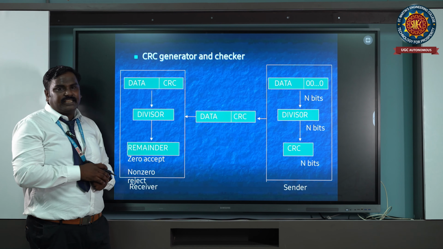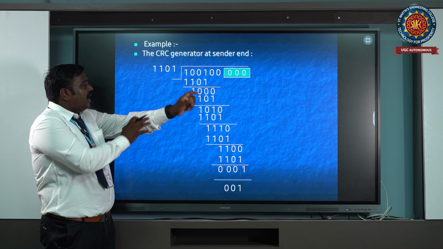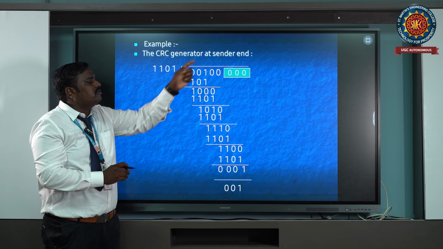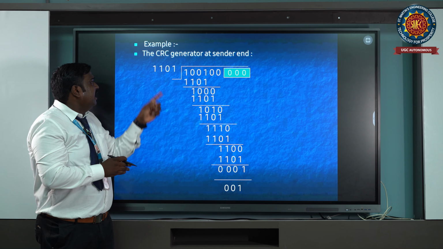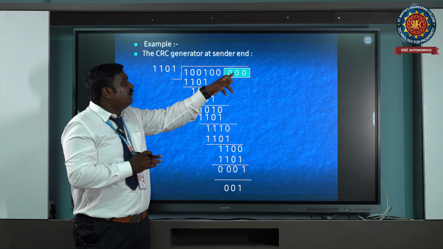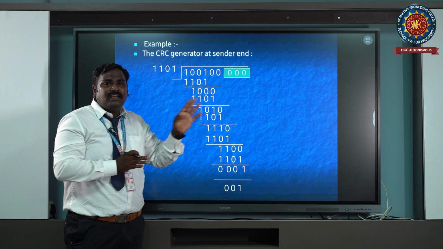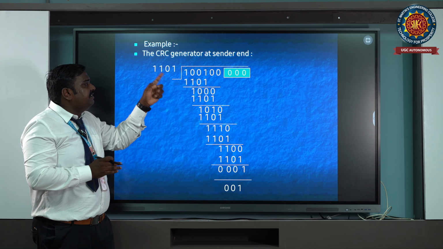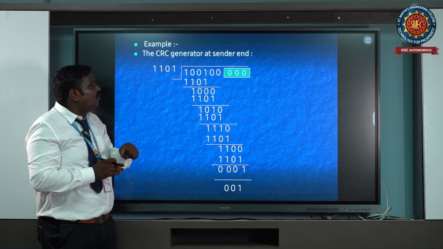Okay, next example. I am taking the value 100, this is my value. What is my divisor? 1101 is the divisor. If I am taking a 4-bit divisor, I have to add 3 parity bits. If I am taking a 5-bit divisor, I have to append 4 parity bits. Like that, with 4 bits, append 3 parity bits 000. Just divide one by one. Here 1101, 1101, so I am getting the value 0.